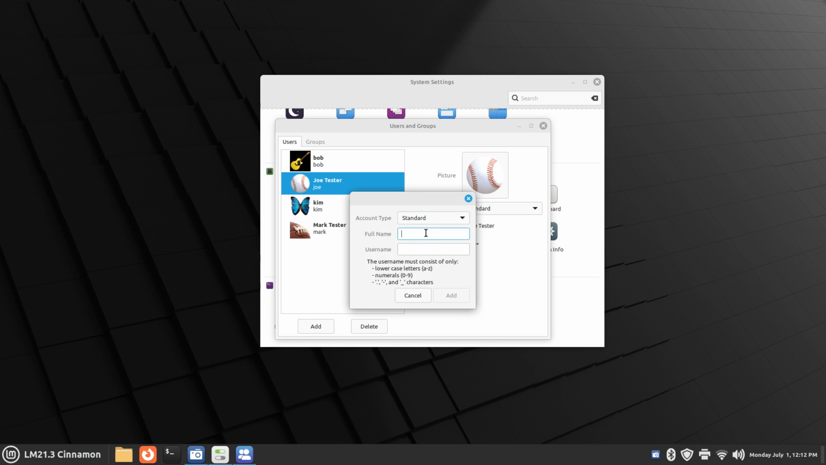Standard, again, is restricted. So let's try to find a name here. How about, see, we got Bob, how about Sam? We'll do Sam. Now, if I decided to use uppercase, Sam Tester, for instance, he's Mark's brother, Mark Tester.